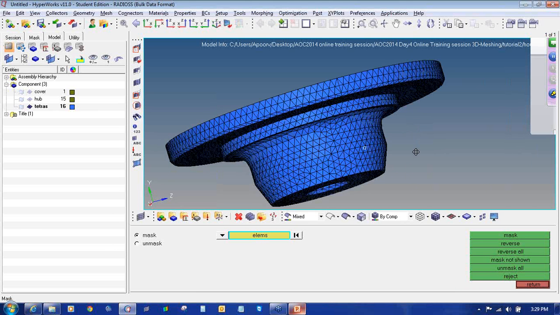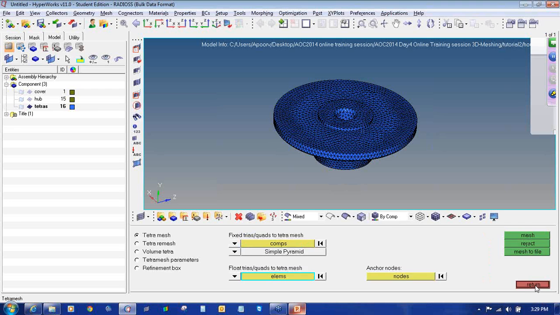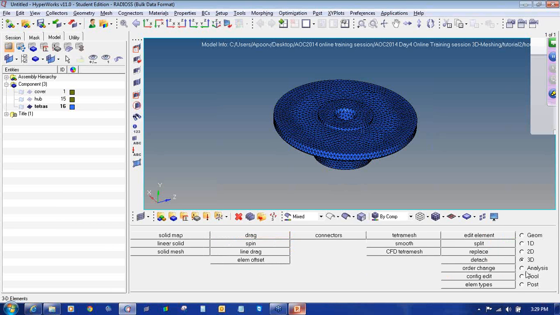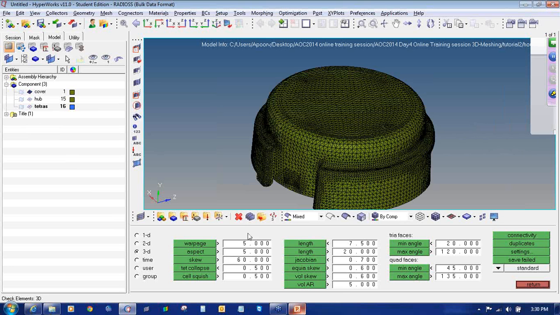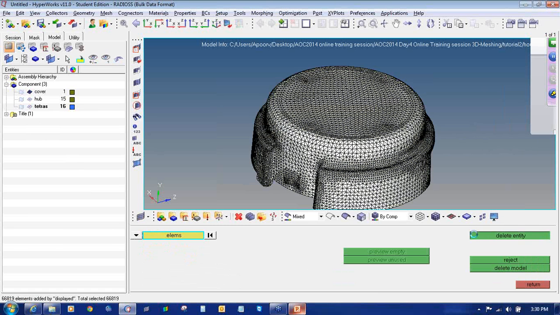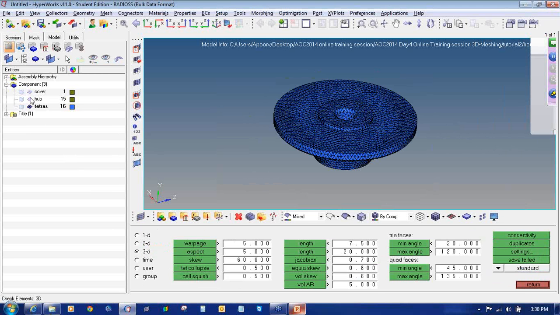So I will turn this off and check the quality. Again I will go to tools, check elements, or press F10 on your keyboard, that is the shortcut for the check element panel. Select the radio button as 3D because we are going to check the quality of 3D elements. First I have this 3D element also. So I will turn this off and delete this one because it may show the quality of that too. I just want to see the quality of only the hub elements.